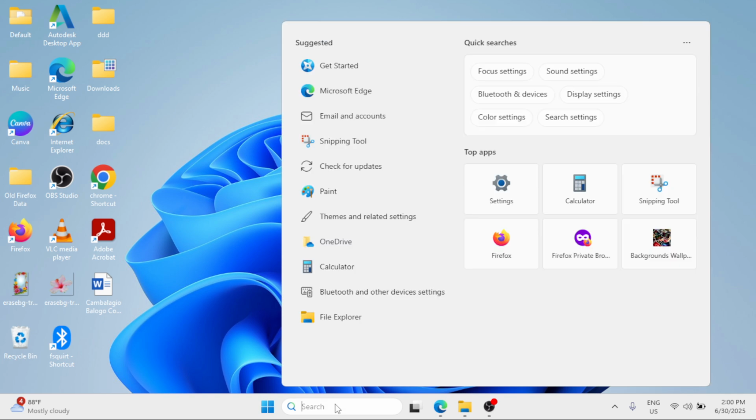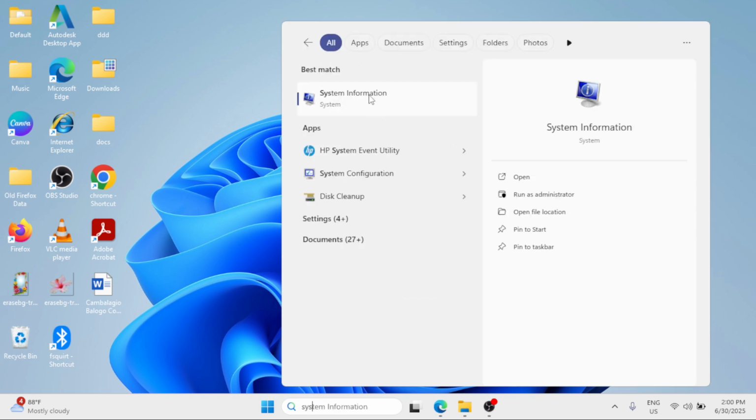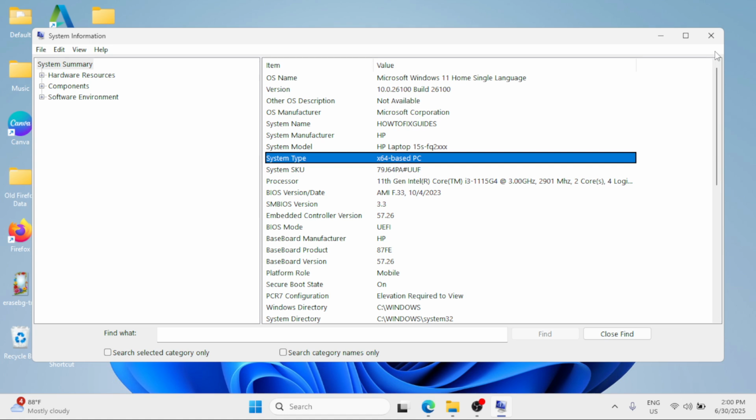Go to the Windows search bar and type system information. Click on it under the best match. Take note of your system type.